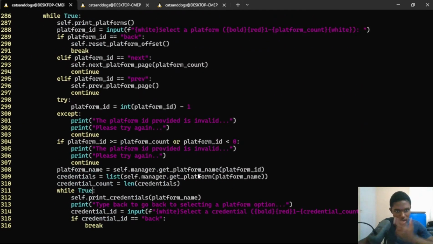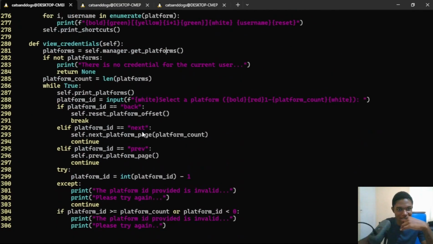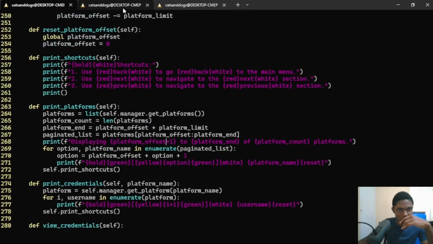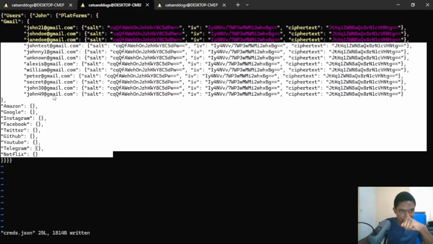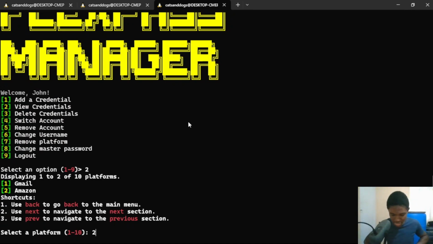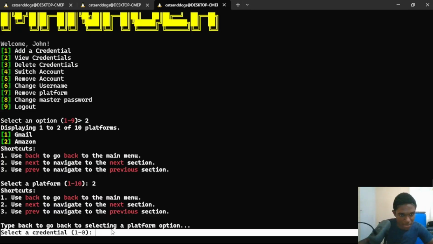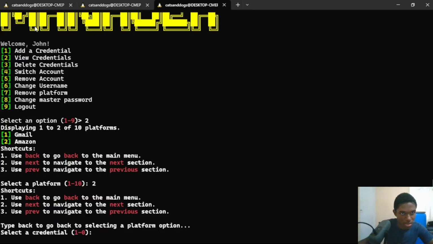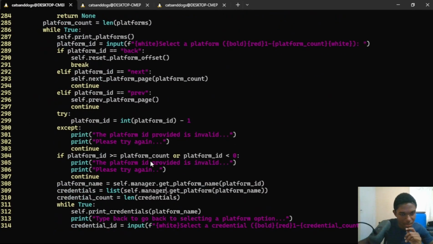Cool. All right, now we'll need to do the pagination for our credentials now, guys. But wait a minute, let me do a test real quick, guys. If we look within our JSON file, some platforms are empty, which means they don't contain a credential. What if we select Amazon? All right, so we found a bug because it's asking us to select a credential even though no credentials exist for Amazon. So we'll need to fix that problem.